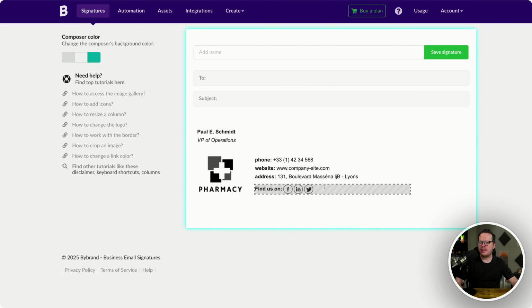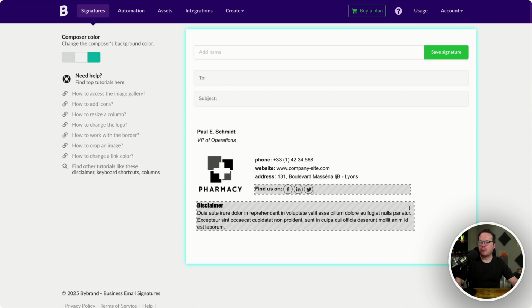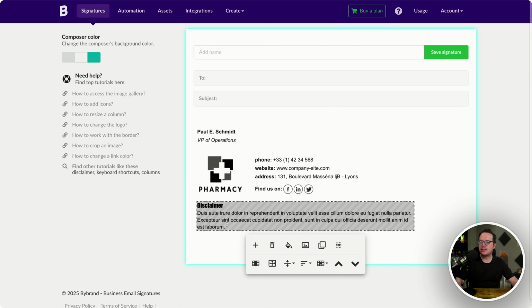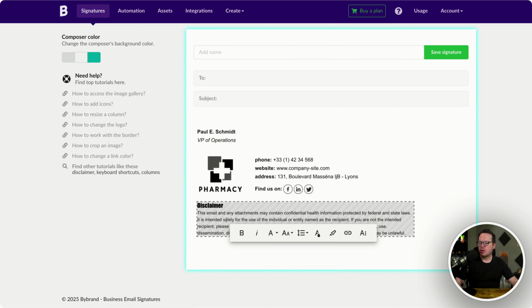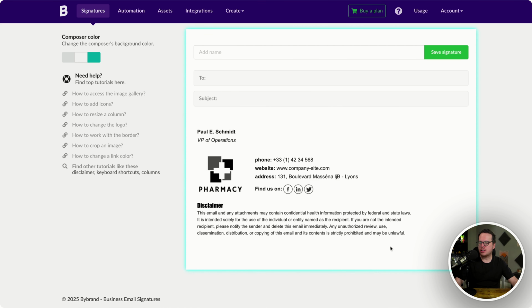So I'm going to click inside of our signature area. We're going to add an element, and then we're going to add a disclaimer. When I do that, that button is going to add a generic legal disclaimer for us. Then we can simply click inside to edit the text. So we can highlight it and change it just like so. We can also change the name here. Instead of disclaimer, we can say notice.